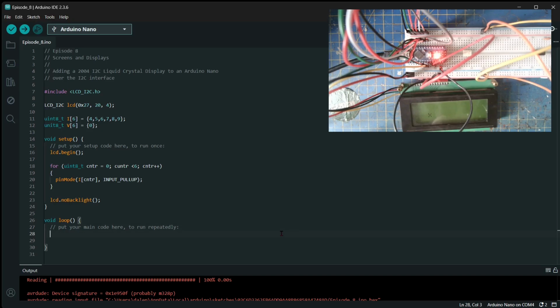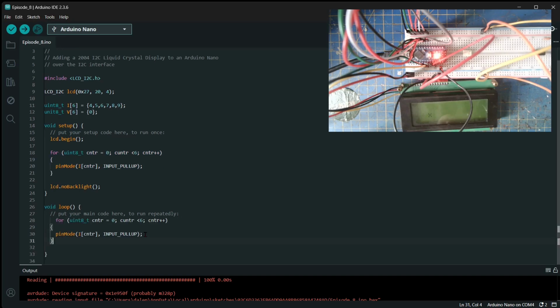So down here we're going to do something very similar. In fact, so similar, I'm actually going to copy it from there. And instead of this, we are now going to go v[cntr] equals digitalRead(i[cntr]). So that's going to say read pin 4, put its value in the first element of that. Read pin 5, put its value in the next element of that.